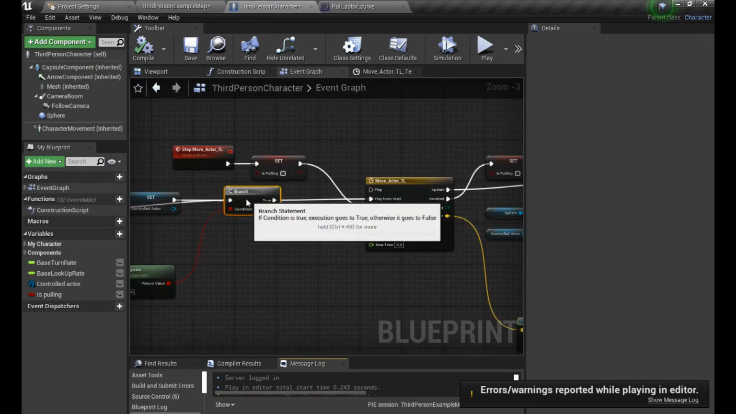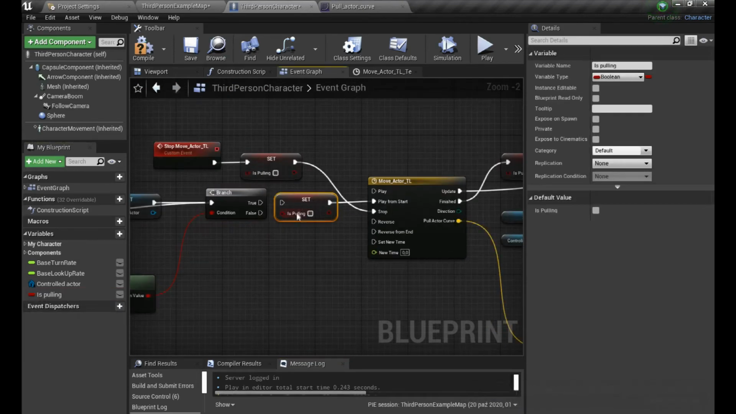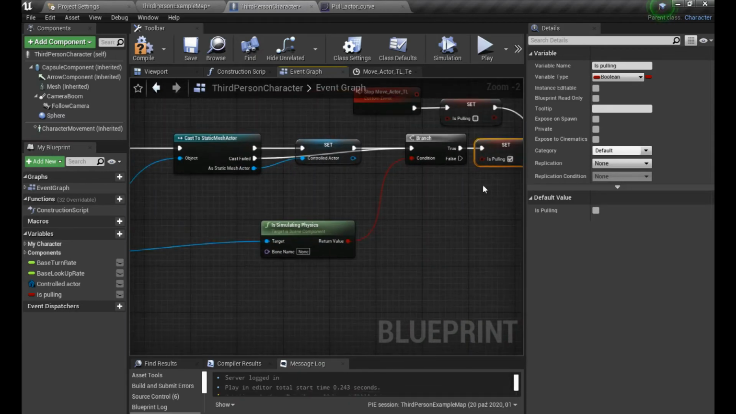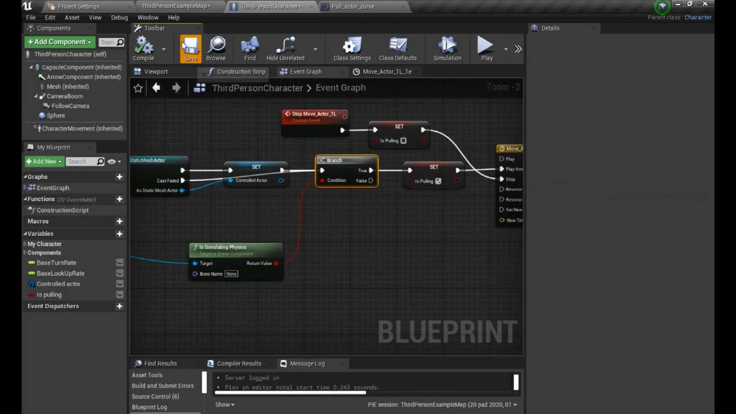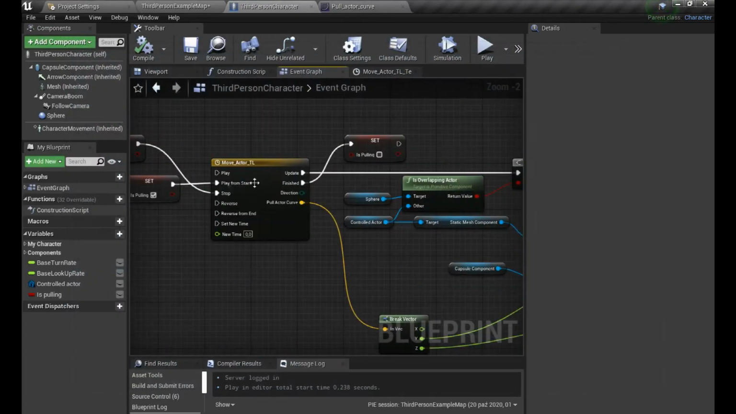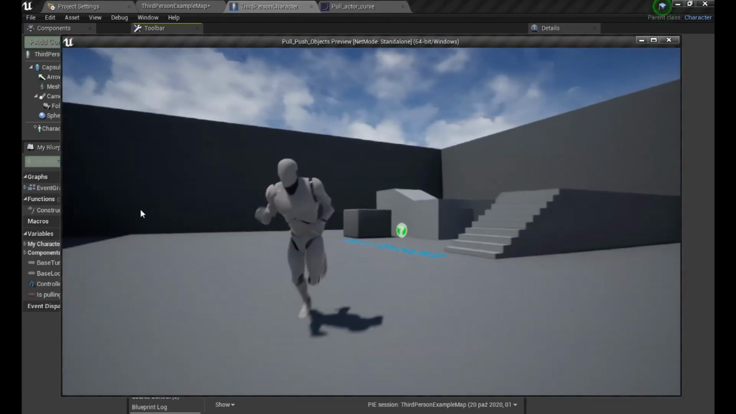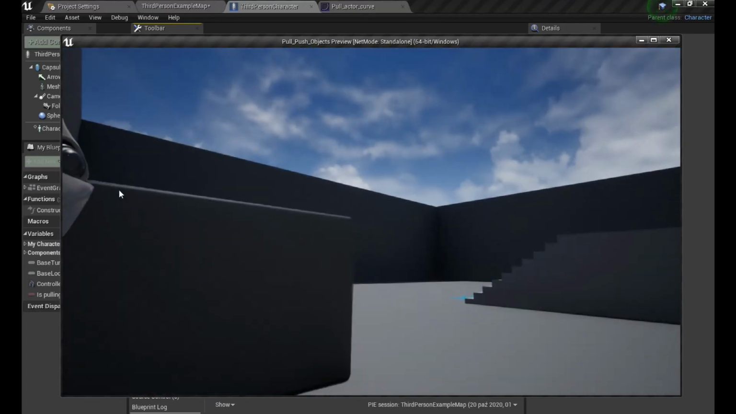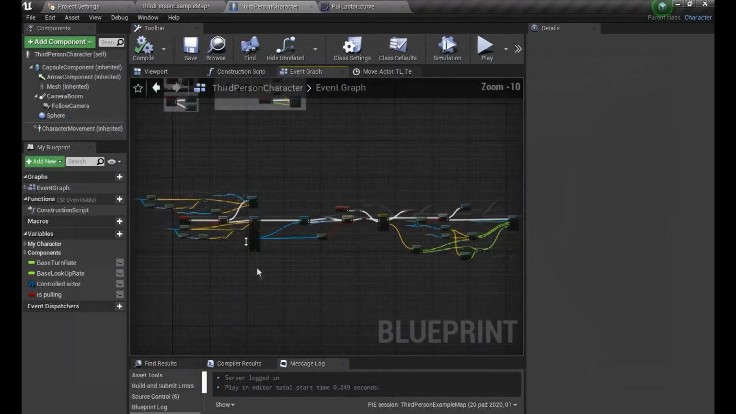Whenever we have this branch, is simulating physics true, we need to set pulling to true as well, so it knows that it's pulling now. Whenever it's not, do nothing. Exactly, compile and save that. And one more thing, our impulse power is way too low, so let's add 2 zeros in here. Let's hit play. Okay, so it's being pulled. Still didn't work. Now we need to figure out why.